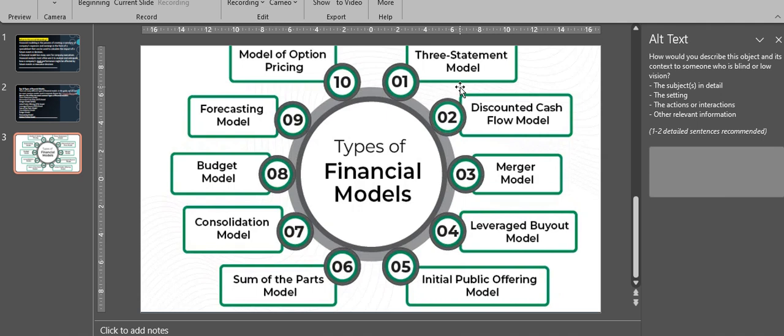Then we have the consolidation model. This is generally for companies that have a number of branches in different countries.